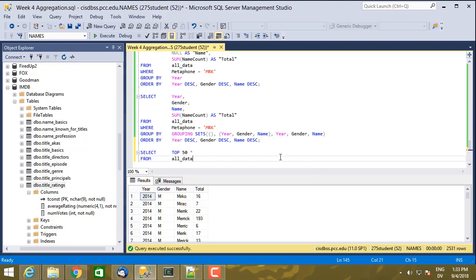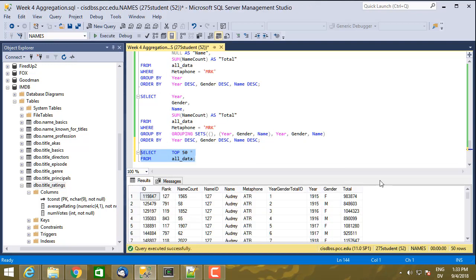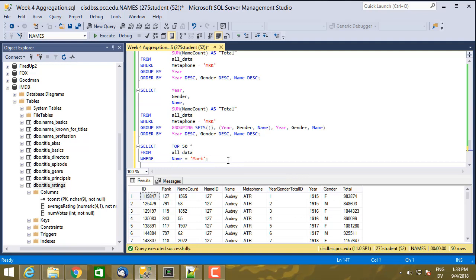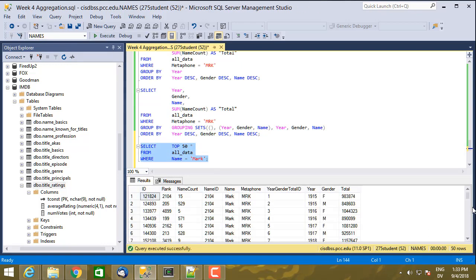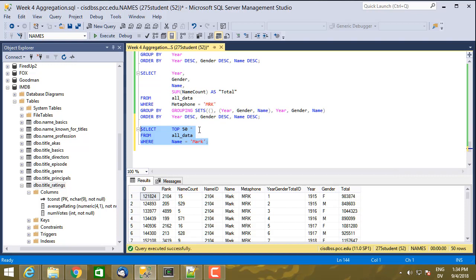And I'm not going to order by anything just yet. So here's the top 50 rows by all data. And let's go ahead and start with the name Mark. I'm going to use MARK because it's a more common name. So here are the rows for Mark, and I have name count, name, metaphone, year, and gender.